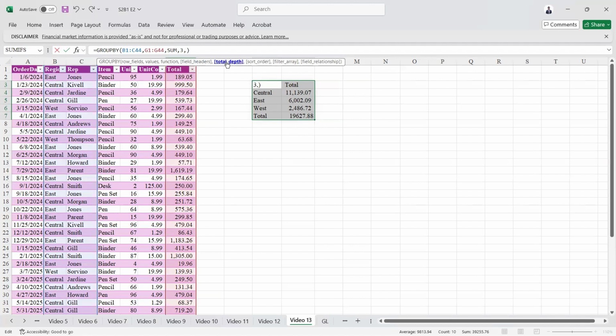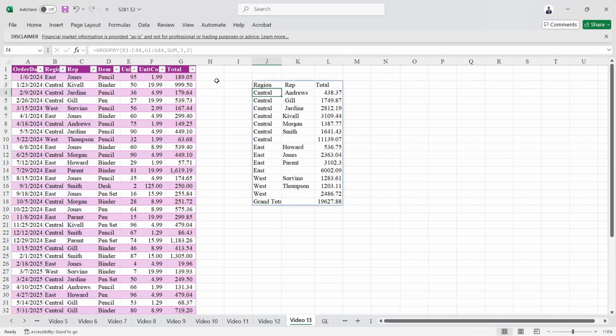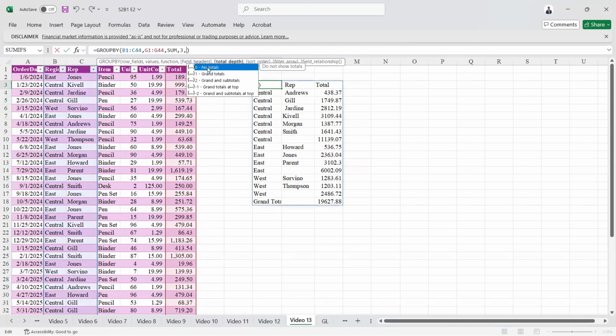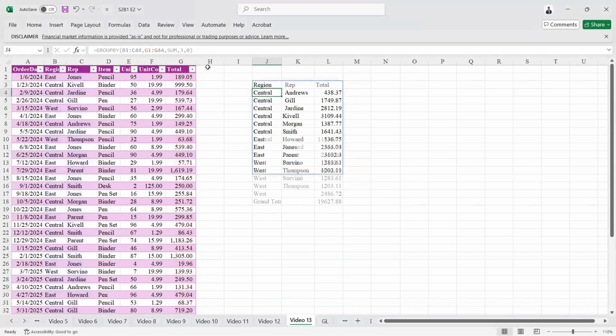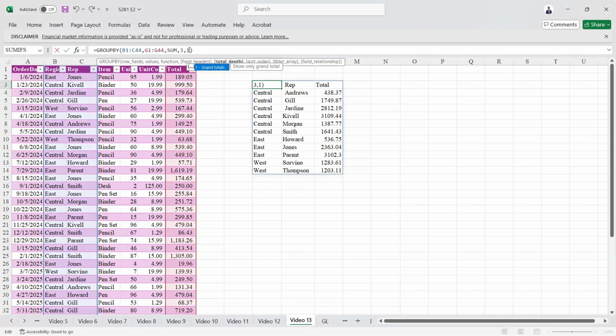So if I click on 2, I'll get grand and subtotals. I'm seeing central. This is a subtotal for central. This is the subtotal for east. And this is subtotal for west. And there's a grand total. If you don't want to see any of this, you can just update the formula accordingly. No totals, nothing will be shown. Only the values will be shown. If you want to see only totals, click on 1. So based on the requirement, you can choose it.